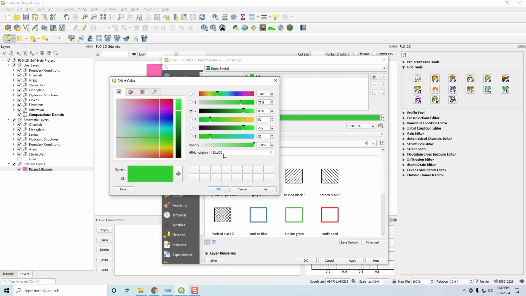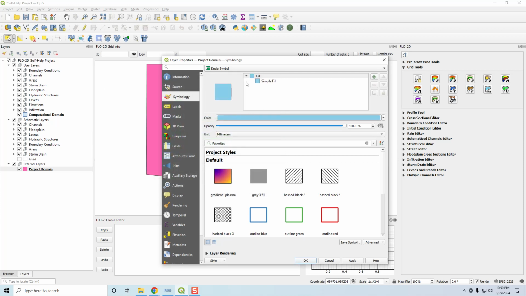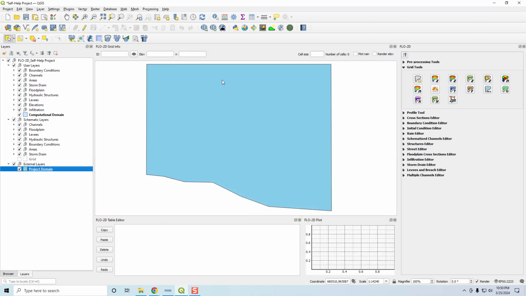You usually can just type in the name of the color. Let's say sky blue. See if it takes it. Yep, takes it. So you can put this into any color that you want, and then click apply and OK, and now your layer has been updated.